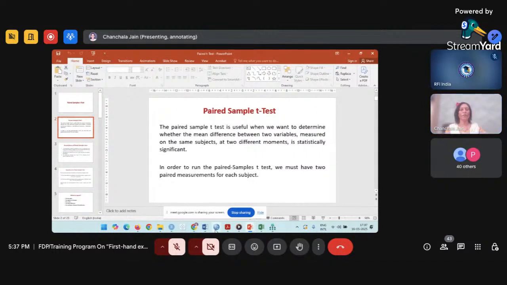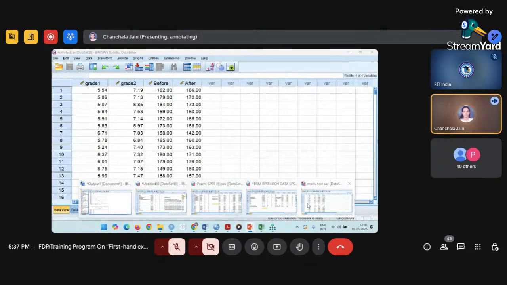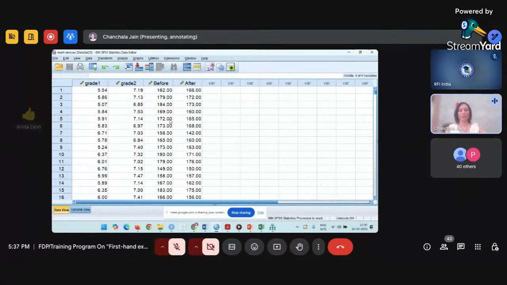Yes, ma'am. Fine. So you need to open a sheet named math test. Please check the WhatsApp. On WhatsApp, I have provided you the sheet named math test. Open that sheet. Once you are ready with the sheet, please tell me so that we can proceed. Shall I start?